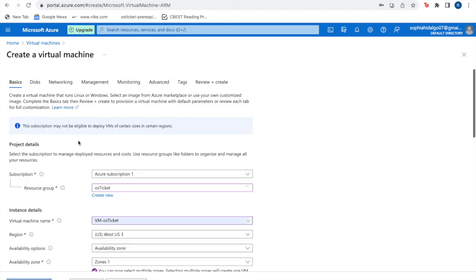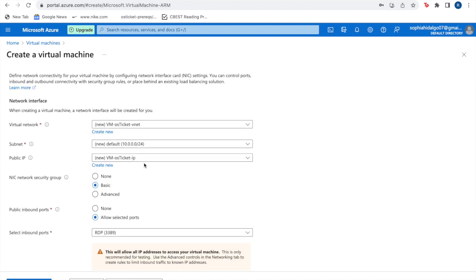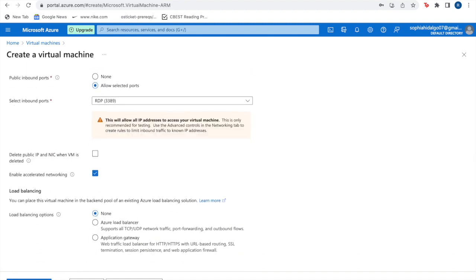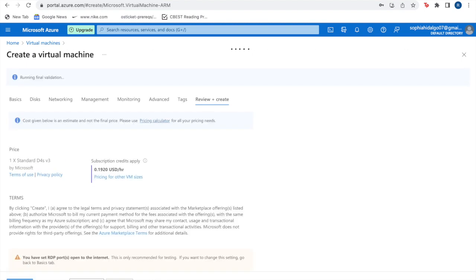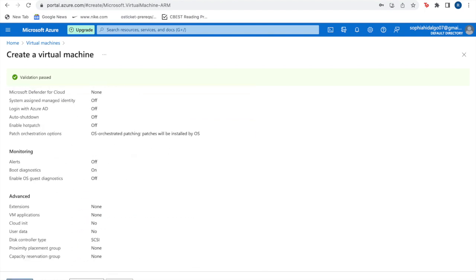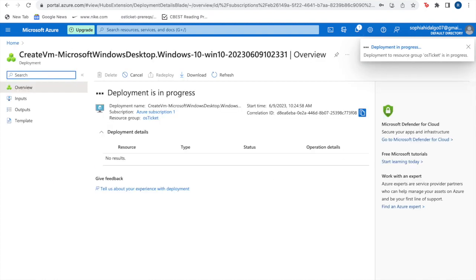And our virtual machine looks good. Let's double check the networking. Perfect. Everything looks good. I'm gonna review and create this bad boy. And boom. Now we wait.